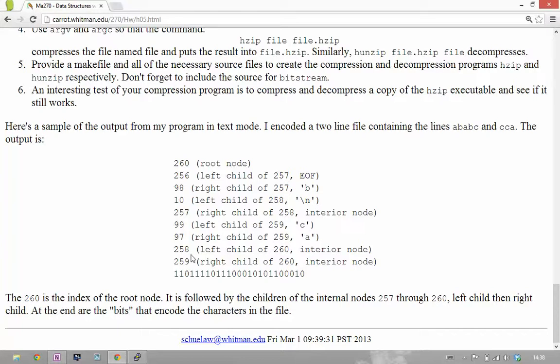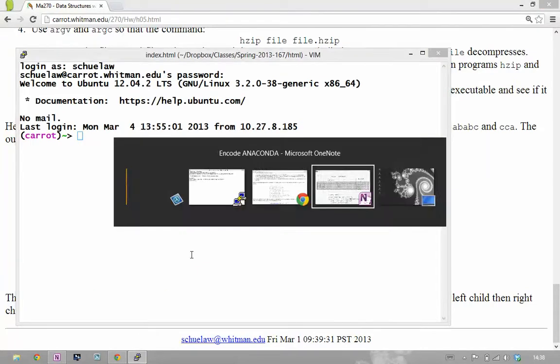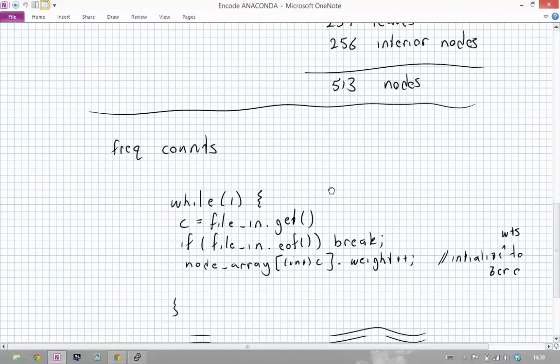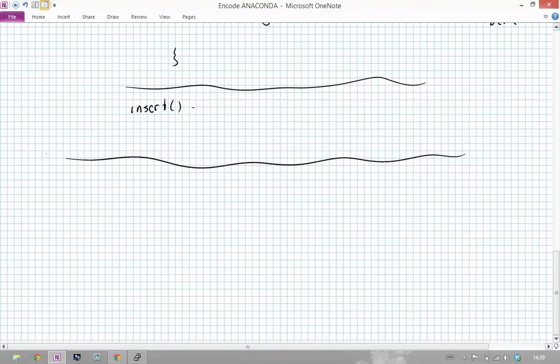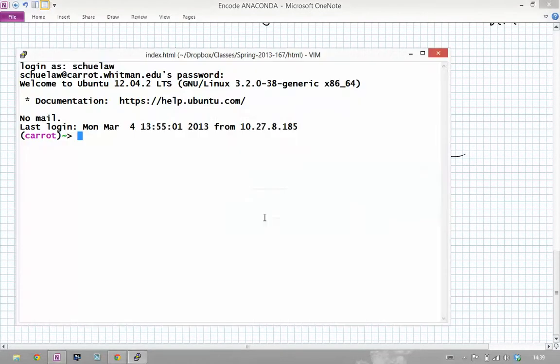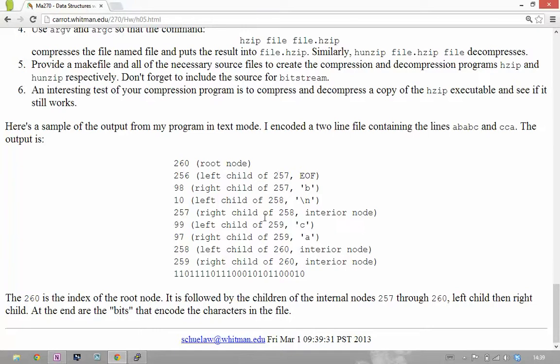information here in my notes. So let's go back here, and we're reading the header from the file to be decompressed. So we get 260. And then what are the children of 260? Well, we don't know yet.